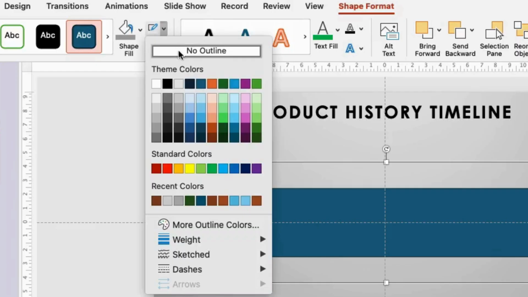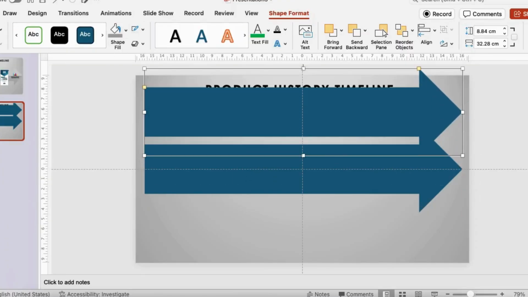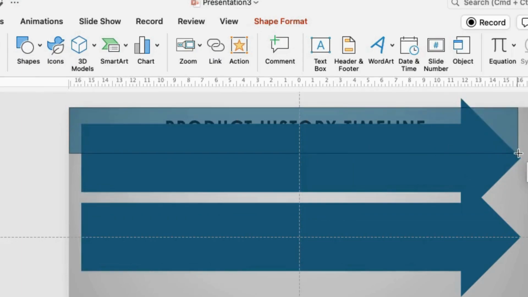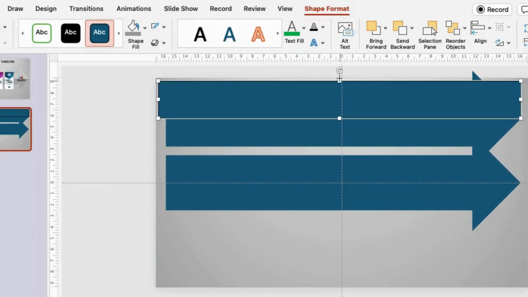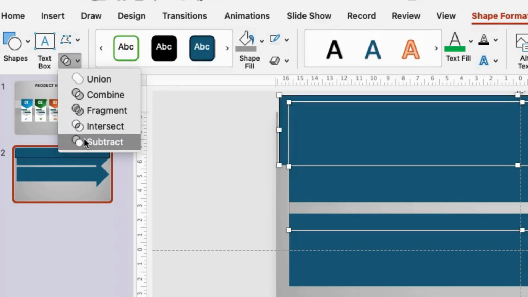To give it a stylish 3D effect, let's split the arrow into 2 vertical sections. Duplicate the arrow, draw a rectangle over the top half of the duplicated arrow, then select both the rectangle and arrow. Go to the Shapes menu and choose Subtract. Now you've got a vertically split arrow.